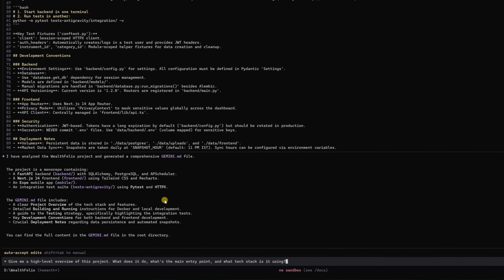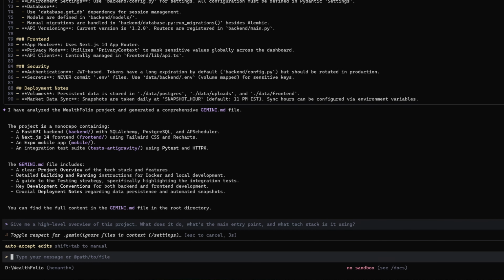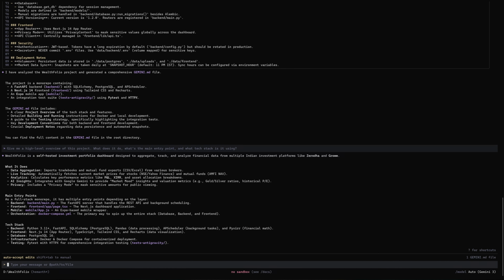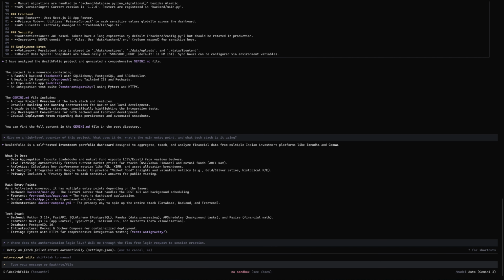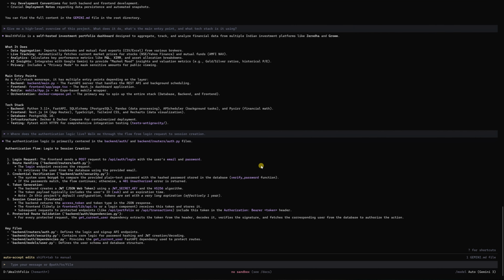Let me ask it a couple of real world questions about the code base. No copy pasting, no explaining the stack. I did not paste a single file. I did not explain the stack. It just knows. Now let's dig deeper with a new question. Here it is. That is the difference. This is not a generic AI answer. It is specific to this repo, this file, this implementation. That is what context actually means.